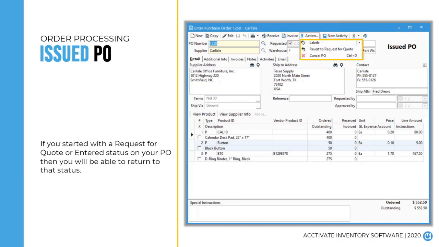When I have an issued PO, I can actually revert it to a request for quote if I need to. These reverts kind of act in the same manner as changing workflow statuses, except that they go in a certain order.